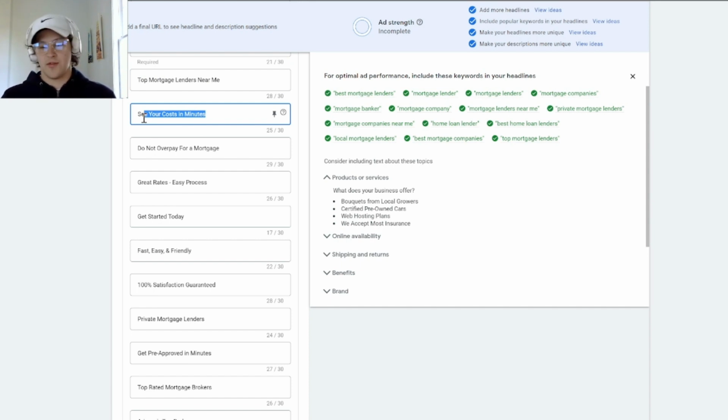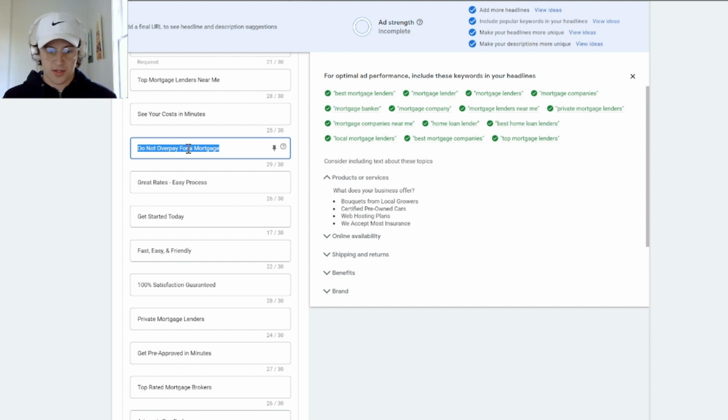A lot of times you'll see very vanilla terms like learn more or talk to an expert. Those aren't necessarily wrong, but sometimes it's good to add in a little more interesting and nuanced calls to action. Do not overpay for a mortgage. So this is your value proposition. Again, this angle's coming at, hey, we're a mortgage broker. We find the best rates, don't overpay, see your cost in minutes, right? And that's going to generate a great click-through rate.